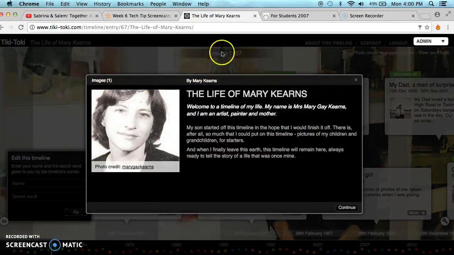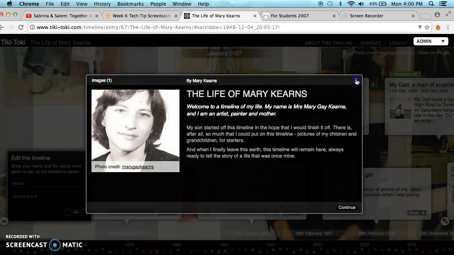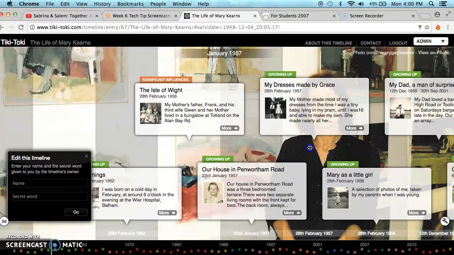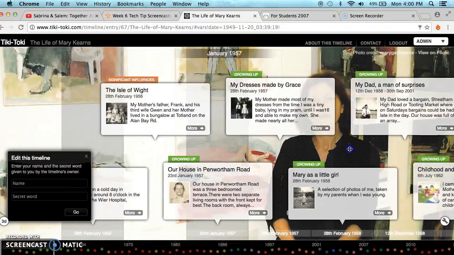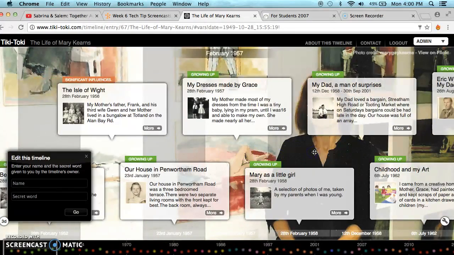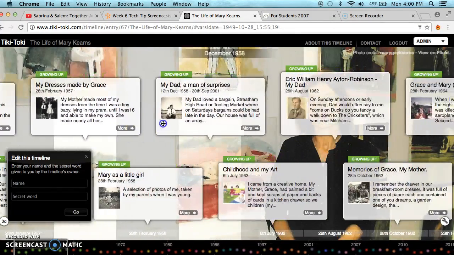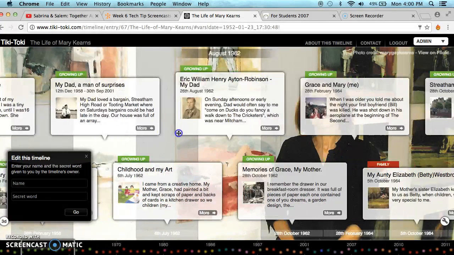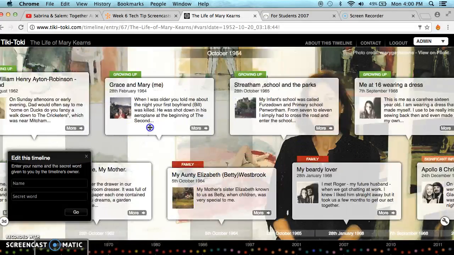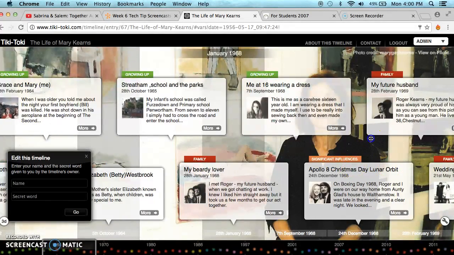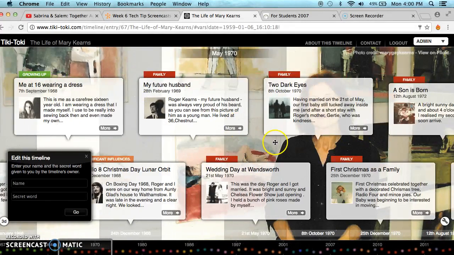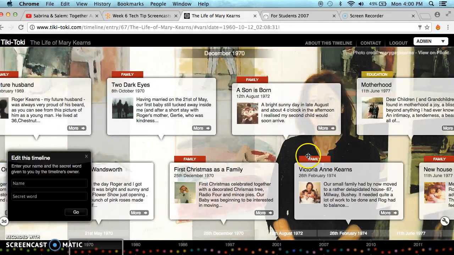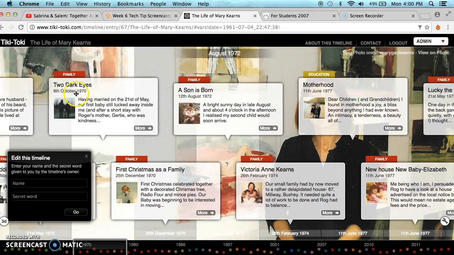Okay, here's another example. This one is really cool. This is the life of Mary Kearns. What I really liked here is you can see in the background, there's a picture of her. And this one just has a lot of info. They even tabbed them to categorize, like her growing up, her family, significant influences. So this person probably did this for a project or something, and they wanted to be very in-depth. So yeah, that's really cool.